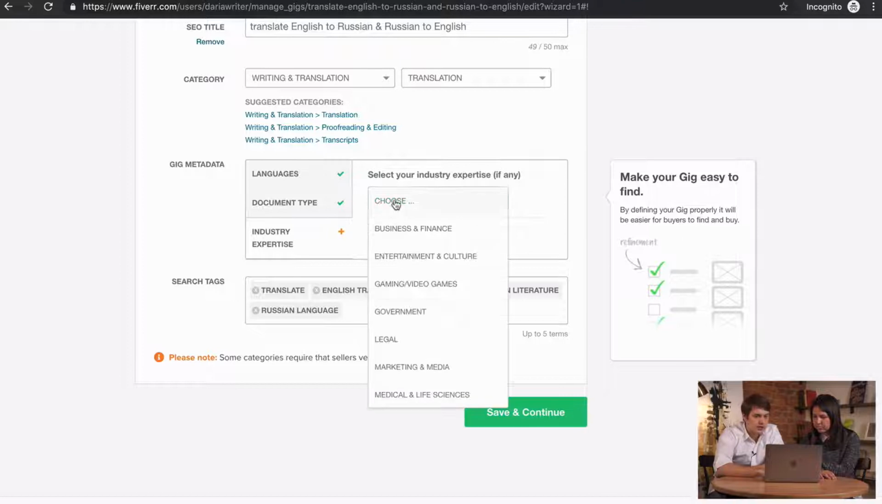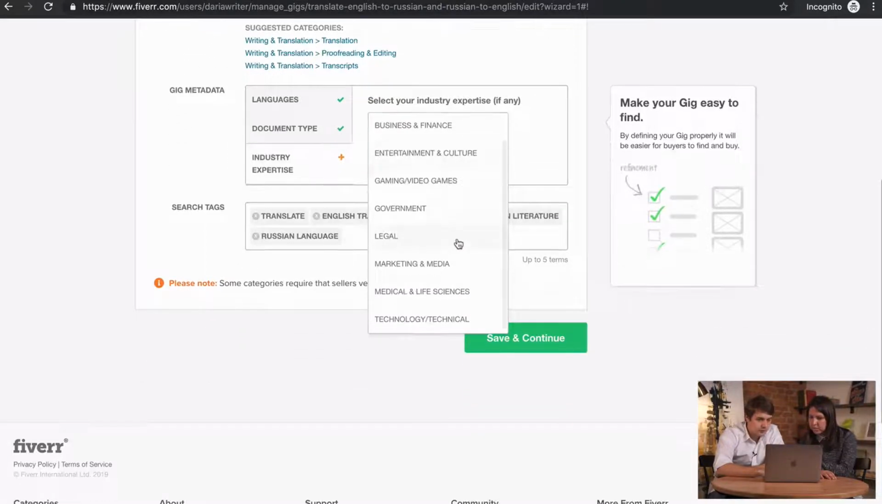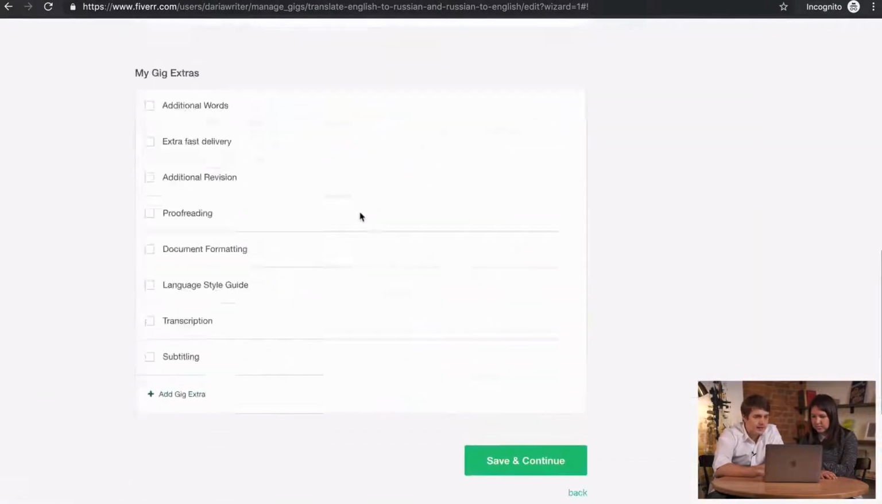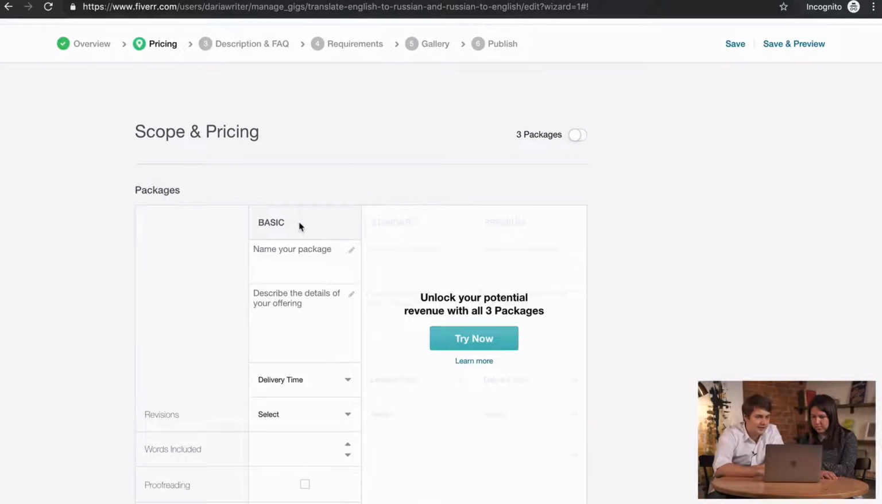And choose your industry expertise, right? Mine would be translation. We can go here and see what kind of industries you're an expert in. For example, something with business and finance, right? Maybe marketing, media. Mine would be entertainment and culture. Okay, so this is perfect. So save and continue, and then the next step will be to create this information.